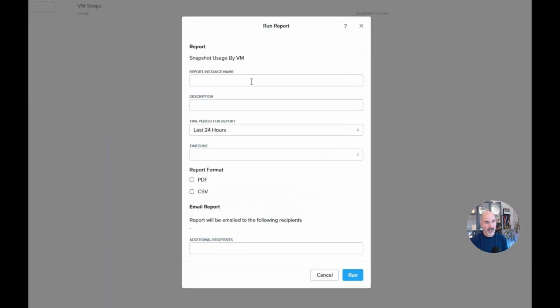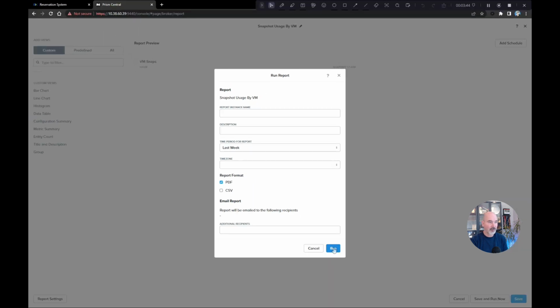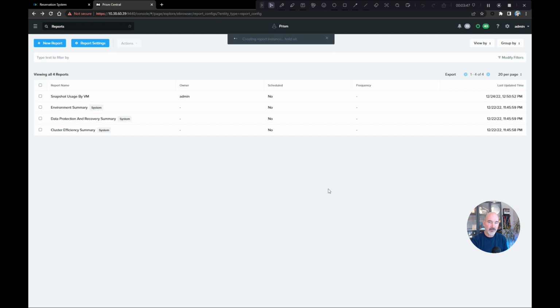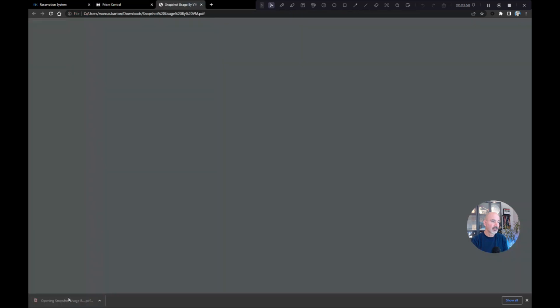Now it takes me to an option where I can run this report. I can create a report instance name, give it a description, and then specify how far back I want. I'm going to choose the last week of snapshot usage. And then I'm going to choose PDF format. I could do CSV and it'll give me all the data in a CSV file where I can edit that in Excel. And then of course I can send it via email to a list of recipients if I wanted. But I'm just going to say PDF and click Run. When I do that, it takes me back to the list of my reports. I'm going to click on that and it'll show the report that I just ran. I'm going to click PDF and it'll show me that particular report.